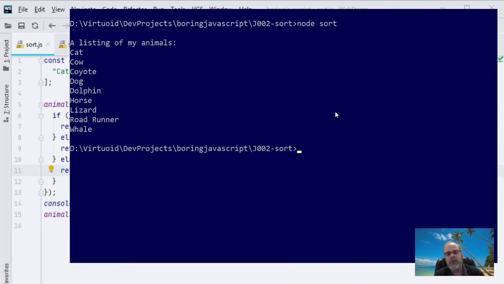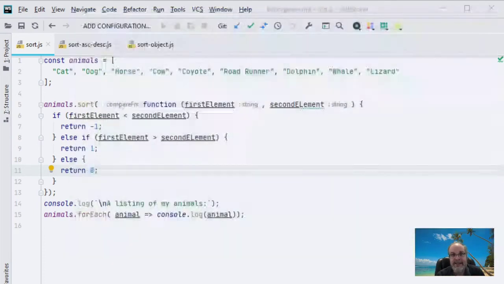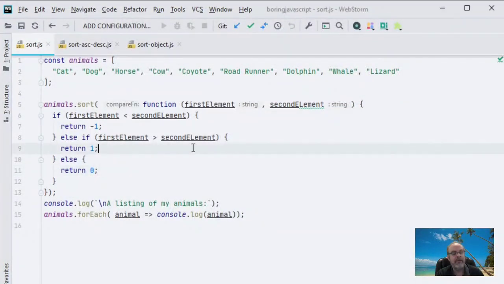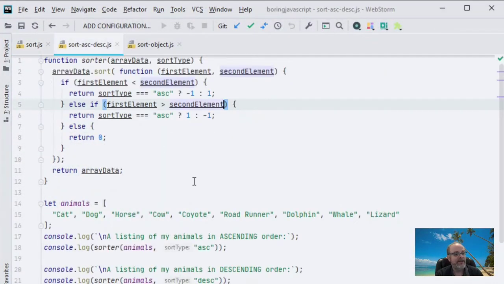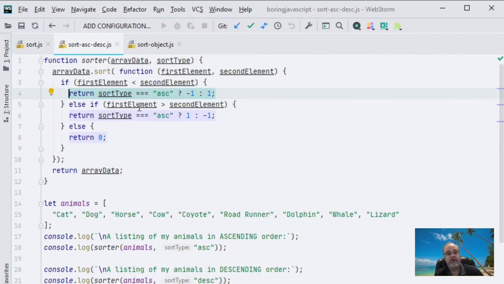Well, what if you wanted both ascending and descending order? How are you going to do that? Well, that's actually very simple. Let's go to this next example here. The only thing that really has changed here is the data that I'm going to be returning back over to JavaScript.